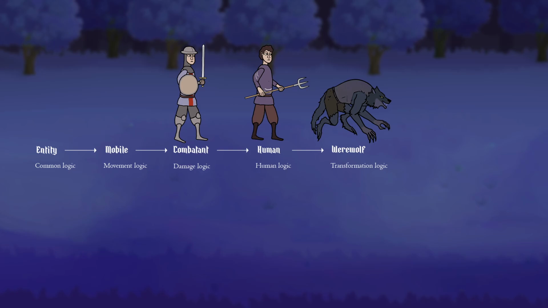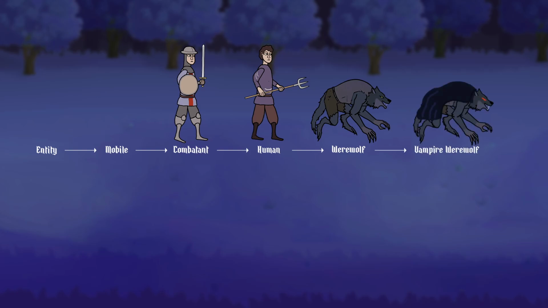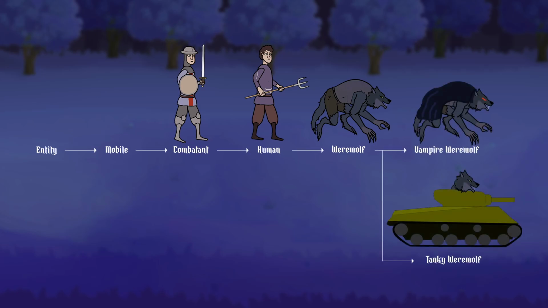Units in my game can transform into different types of werewolves. There's a vampire werewolf with lifesteal and a tanky werewolf with high block chance, and so on. So of course, I make vampire werewolf and tanky werewolf. Problem solved, right? Until I need a werewolf that's both tanky and a vampire. Okay, so I make tanky vampire werewolf.